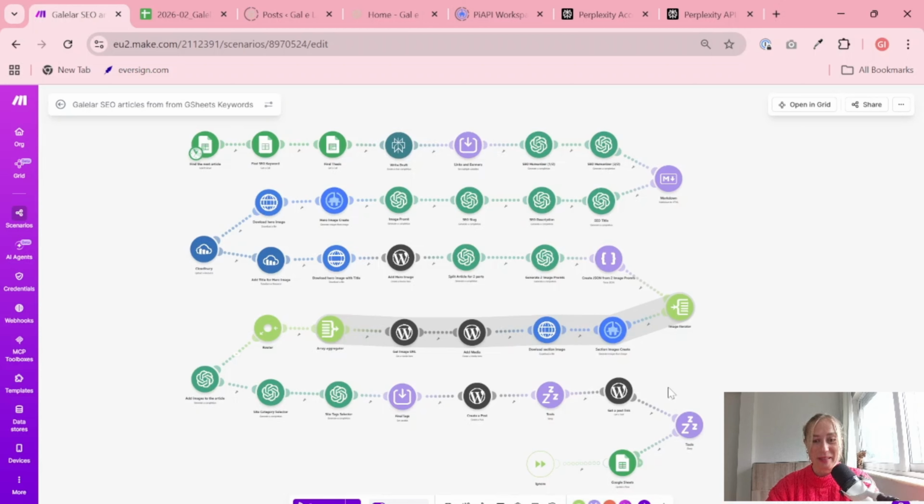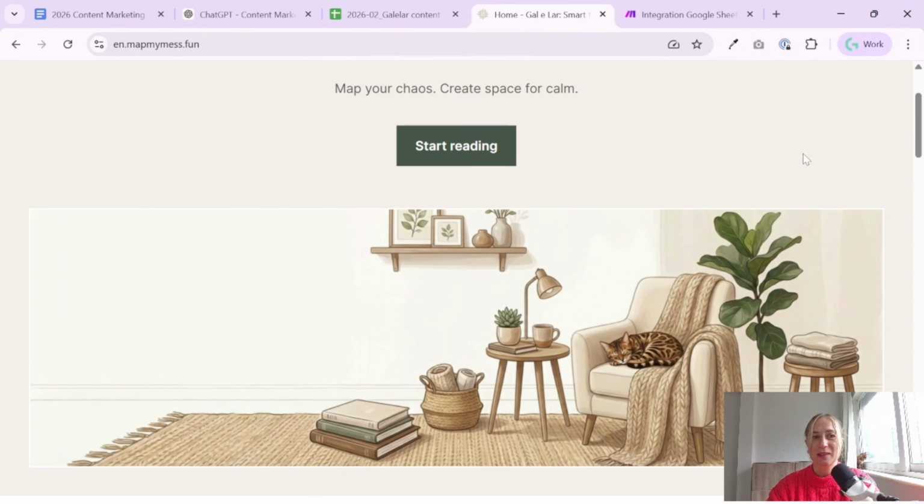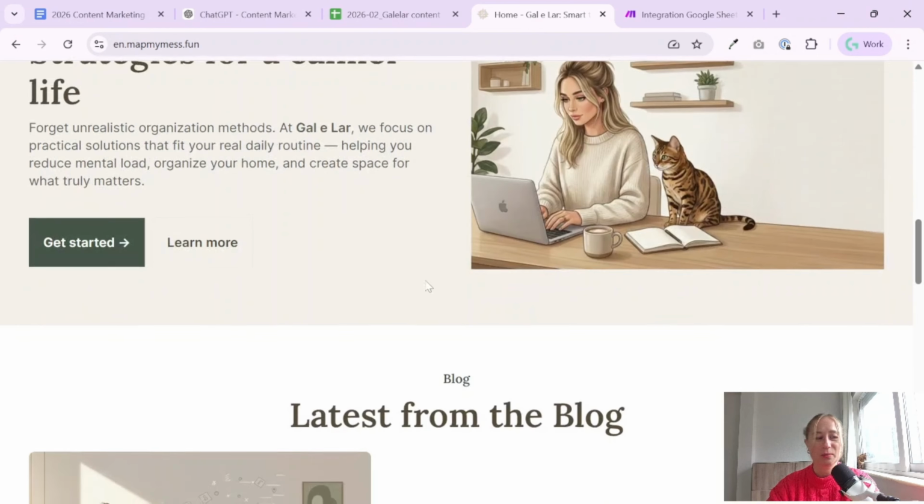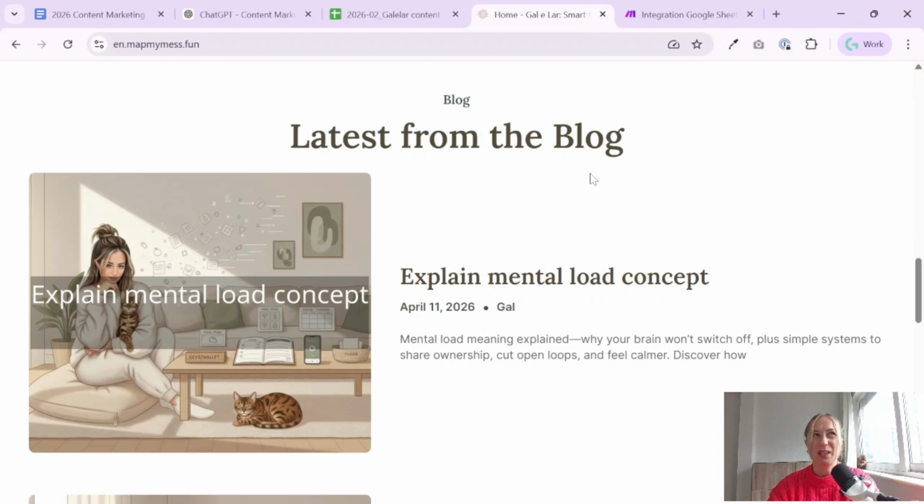This is our scenario in Make. In the first video, we did an observation of the whole scenario. The final goal of our scenario is to post on my test website. To be honest, I'm really lazy to go to the website and do posts. And don't ask me, I think it could be automated. So I found a way to automate it.